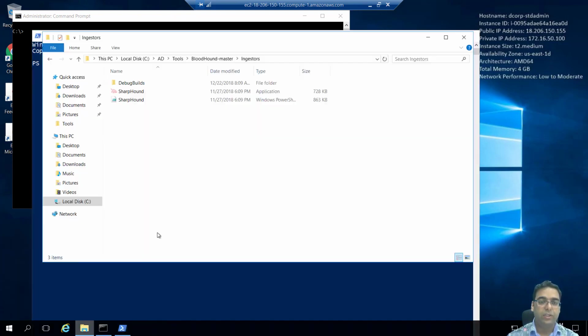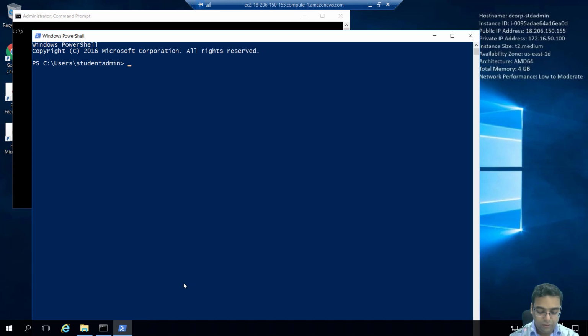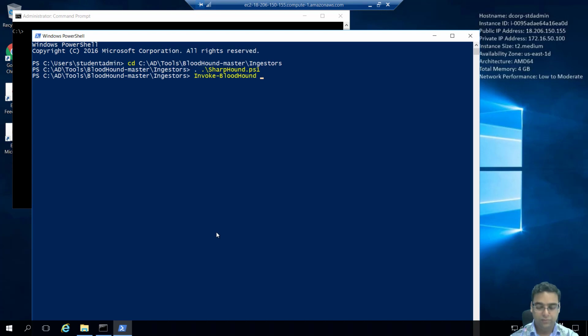So for BloodHound ingesters, you can use the SharpHound PowerShell script or the SharpHound C# executable. The executable is much faster, but we are going to use the script, right? So let's use sharphound.ps1, and let's run BloodHound with all collection methods. Let's turn on the verbosity.